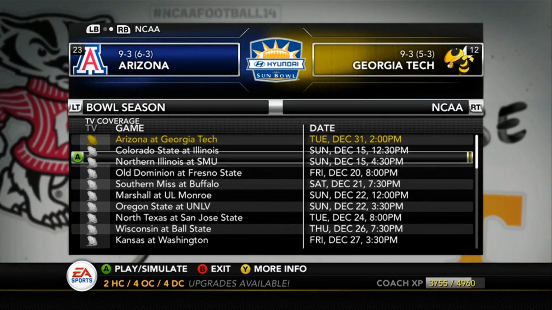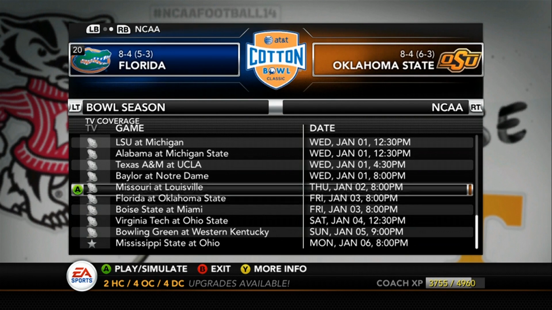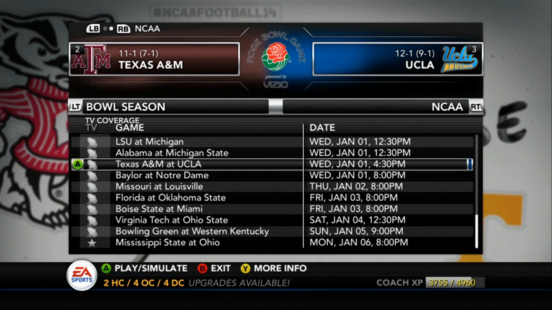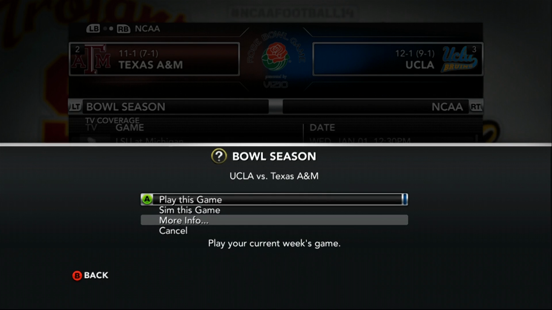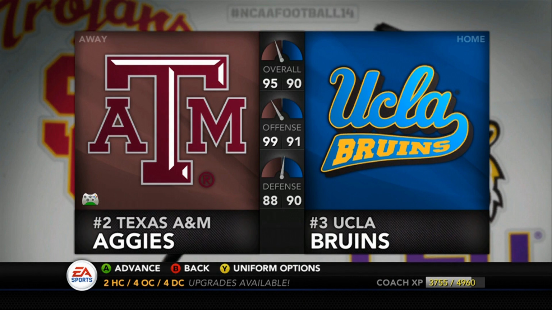Let us find our games, and I think they all should be, yeah, like this, all the way in the back. So let's do the Texas A&M, UCLA one first. We've got to go to here. You'll click A, the play and simulate, and you have to play the game. So what you've got to do is click this play game. Once you do that, it'll bring you to the game. Doesn't matter who you pick.